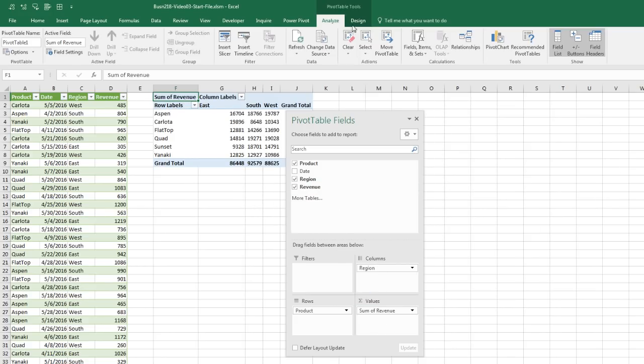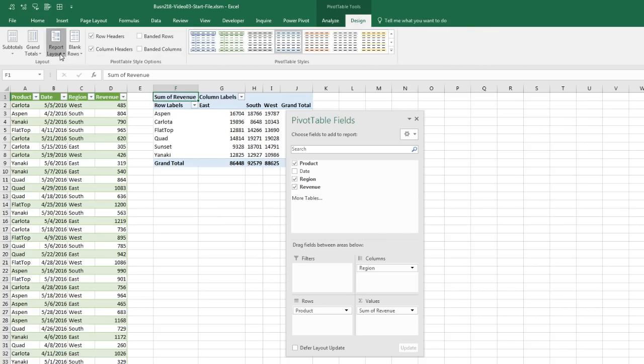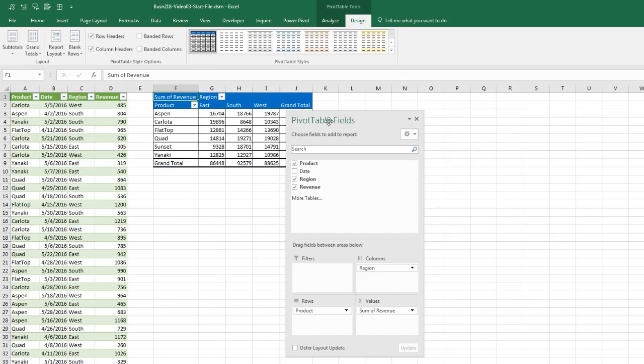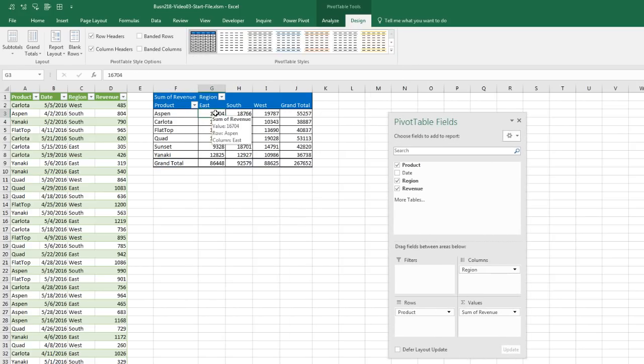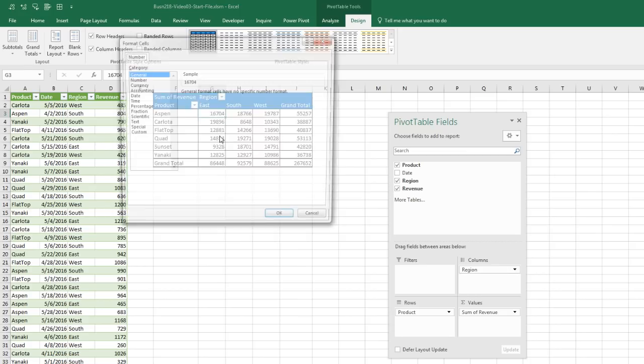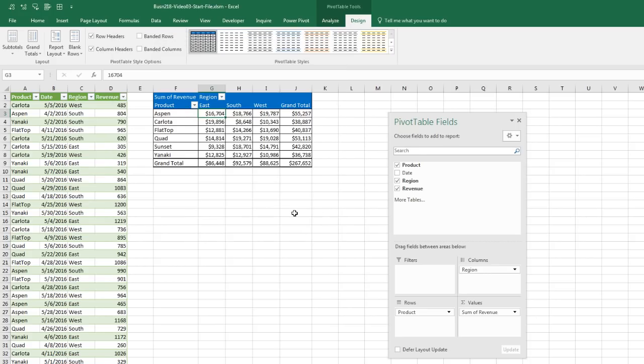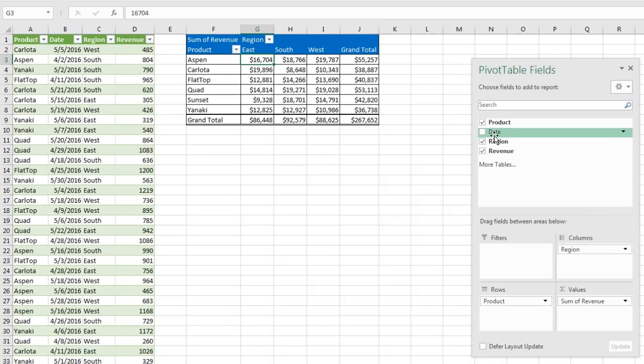Row labels is not a good name. Design, report layout, show in tabular. Pivot table styles, more button. I'm going to click my style. Right-click inside the table, number formatting, and let's try currency with 0 decimals displayed. Click OK.